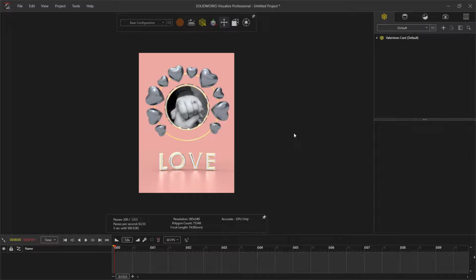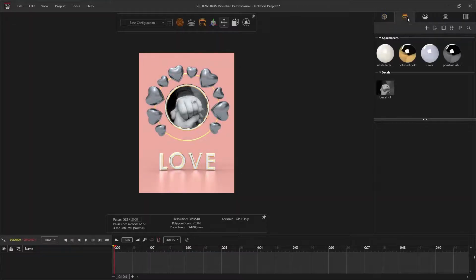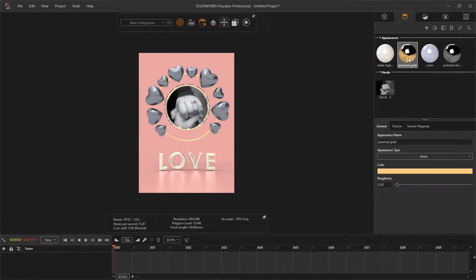Moving on to the appearances, I had already applied base appearances to parts in SOLIDWORKS, but I didn't alter their colours or properties. Selecting the Appearances tab, you can see all the currently applied appearances. I'm happy with the front of the frame and lettering staying white, so moving on to the Polished Gold appearance, I'm going to change the colour to a rose gold. The appearance type in Visualize is metal.